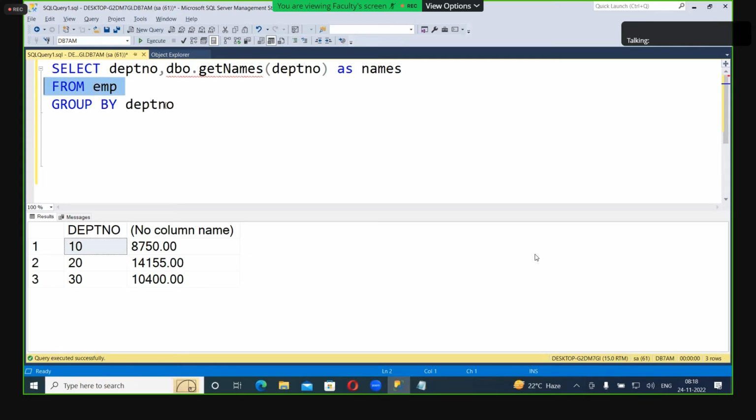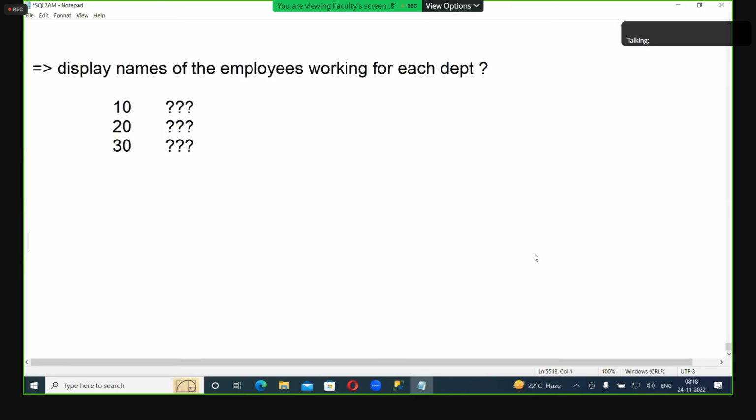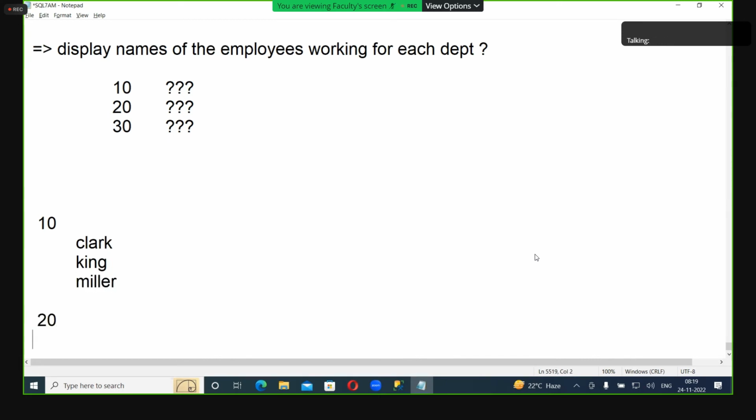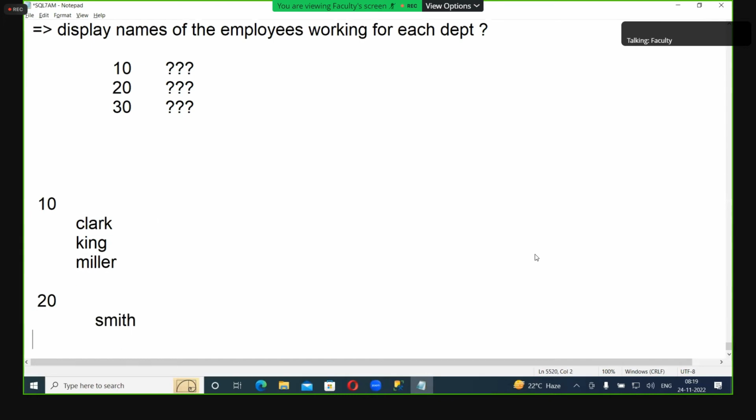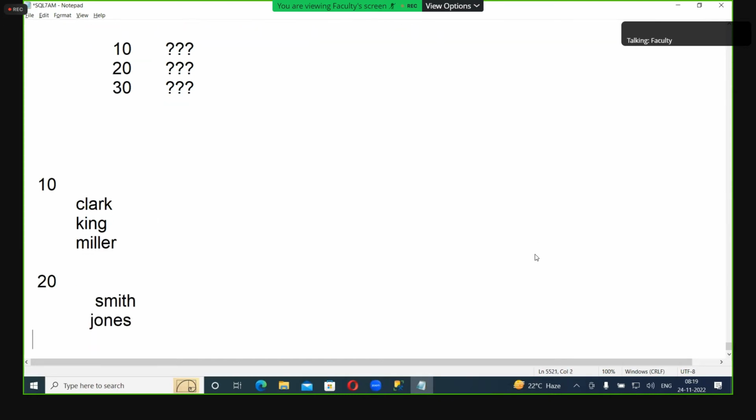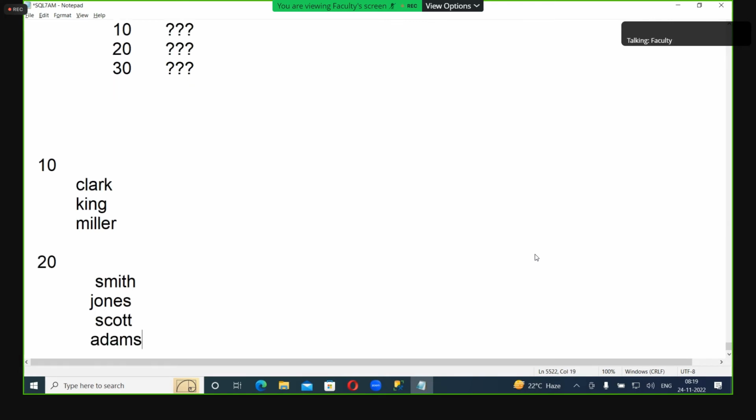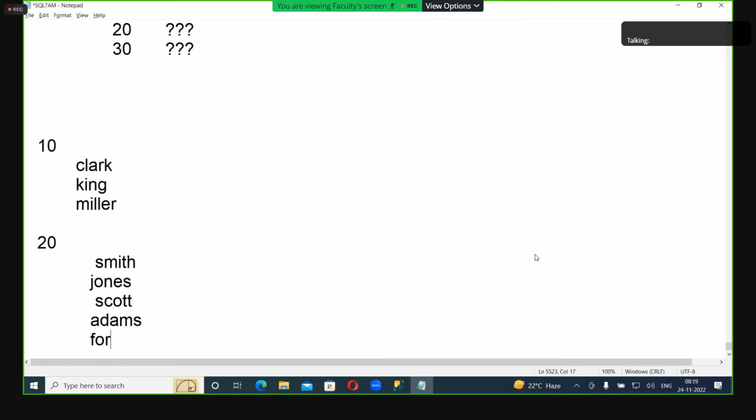After going to the EMP table, it groups the records based on department wise. So the 10th department becomes one group. Who belongs to the 10th department? Suppose Clerk is there, King is there, Miller is there. So these are the 10th department employees. Next, the 20th becomes one group. How many employees belong to the 20th? Smith, Jones, Scott, Adams, Ford, like that.